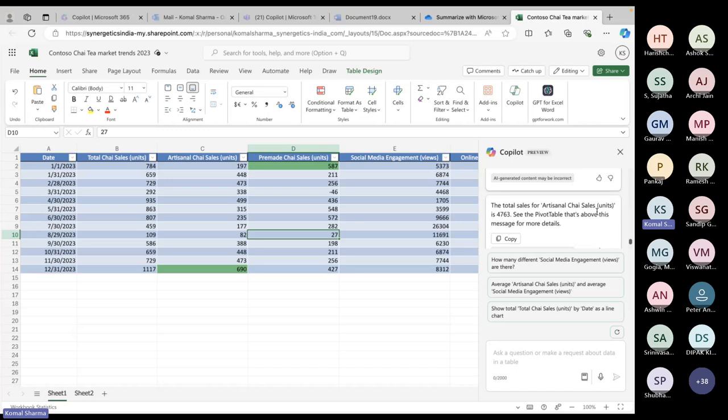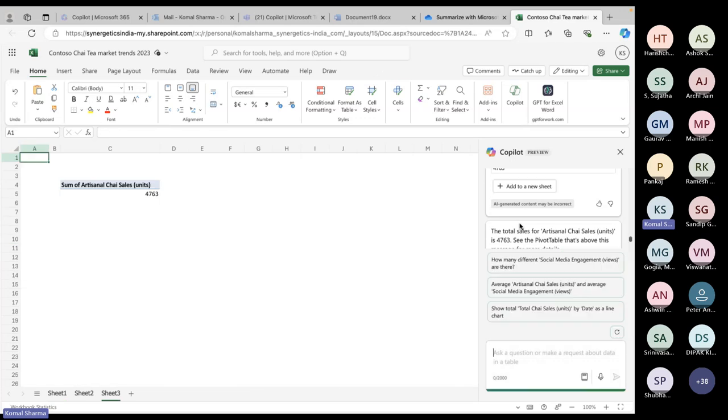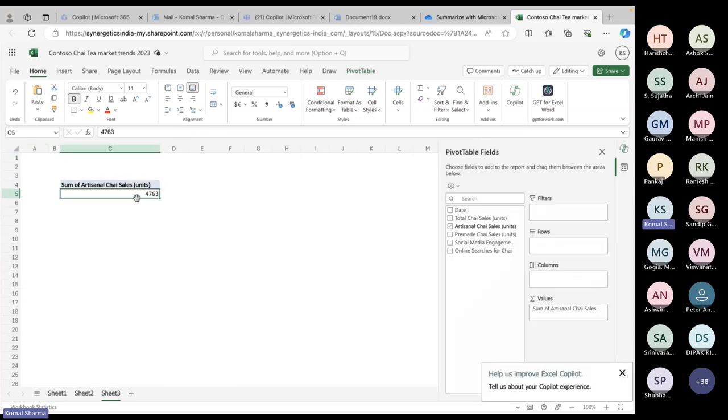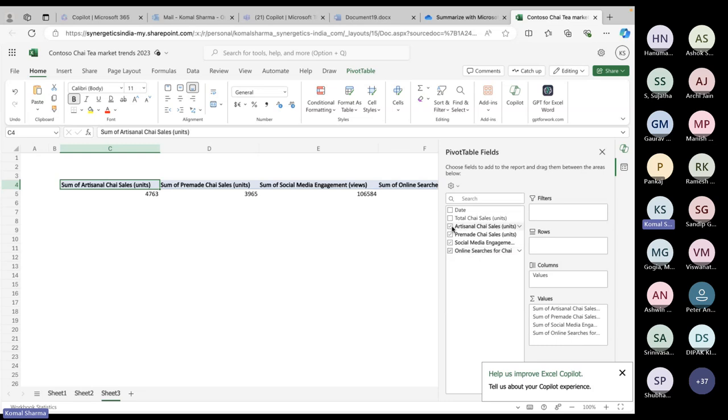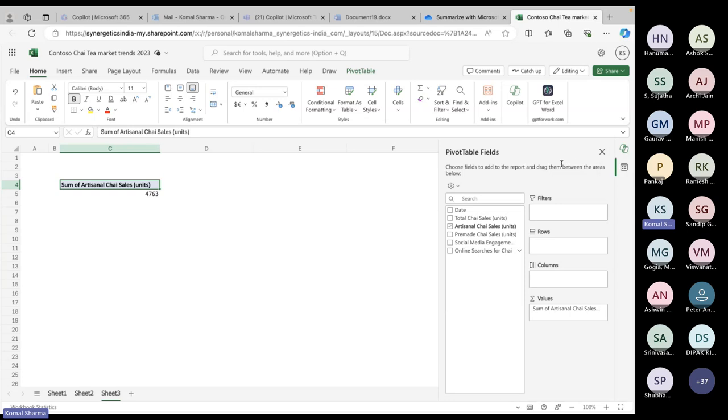The total sale for this category is 4,763. See the pivot table that's above this message for more detail. So I can click on add to a new sheet. And now I have this pivot table. Okay, you can select it, and here you have the pivot table fields available. You can also mention total chai or pre-made chai sales, social media engagement, online searches, the total for all. Right, so you can notice how this pivot table is automatically created for you with the help of Copilot.